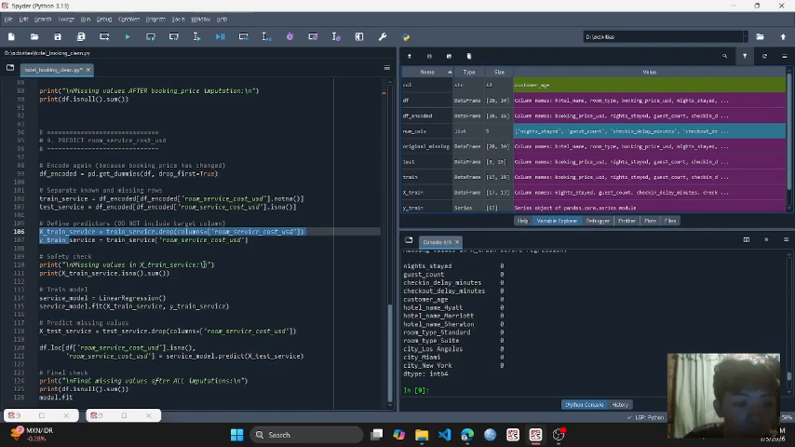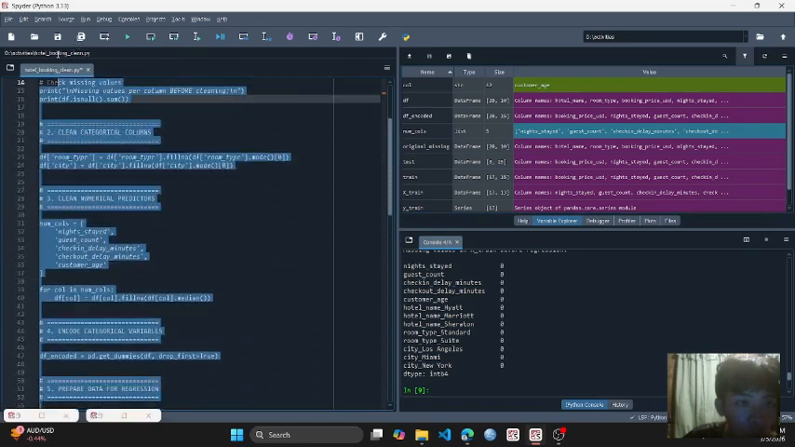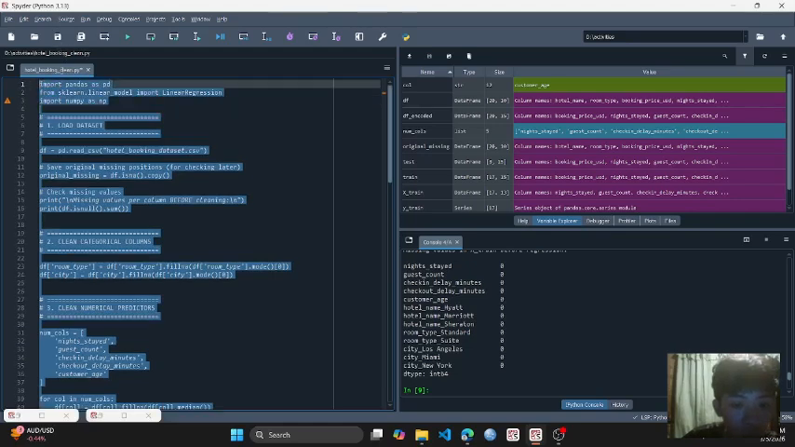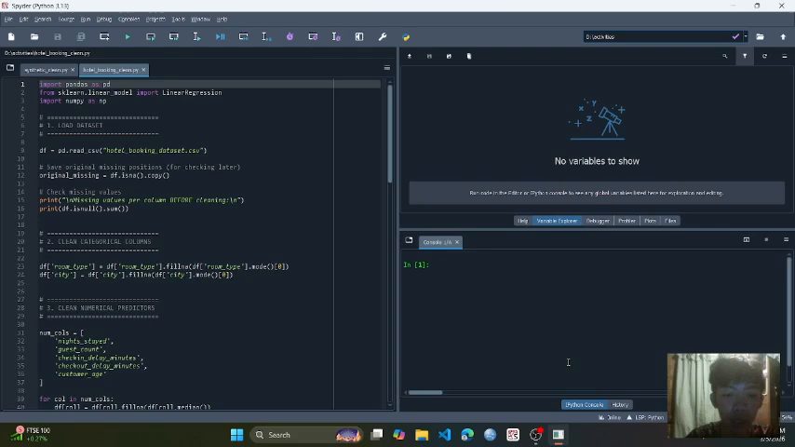And then for predicting missing booking prices, after training the model, the program predicts the missing booking price. The predict function generates estimated values which replace the missing entries in the dataset. We need to run all of this to check so that we can predict missing booking prices.